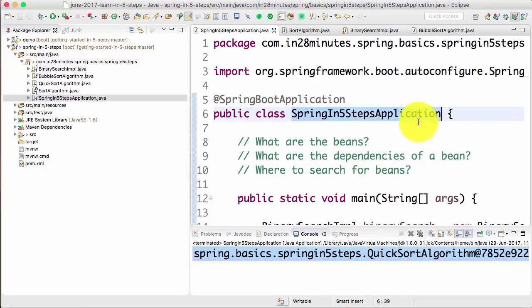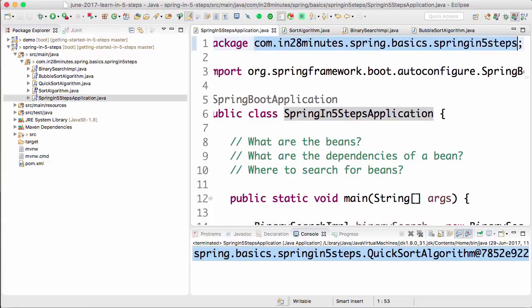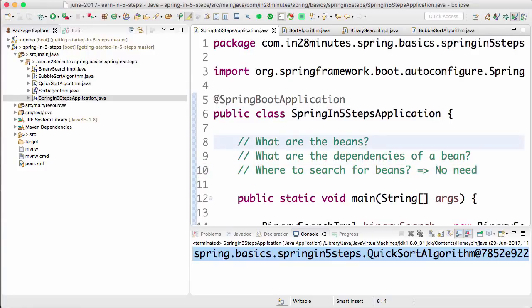So, Spring in 5 steps application, which package is it in? It's in this specific package: com.in28minutes.spring.basics.springin5steps. So automatically Spring Boot would scan this package and its sub packages for the beans. So there is no need to do this because we are in the same package. First two steps we have completed.